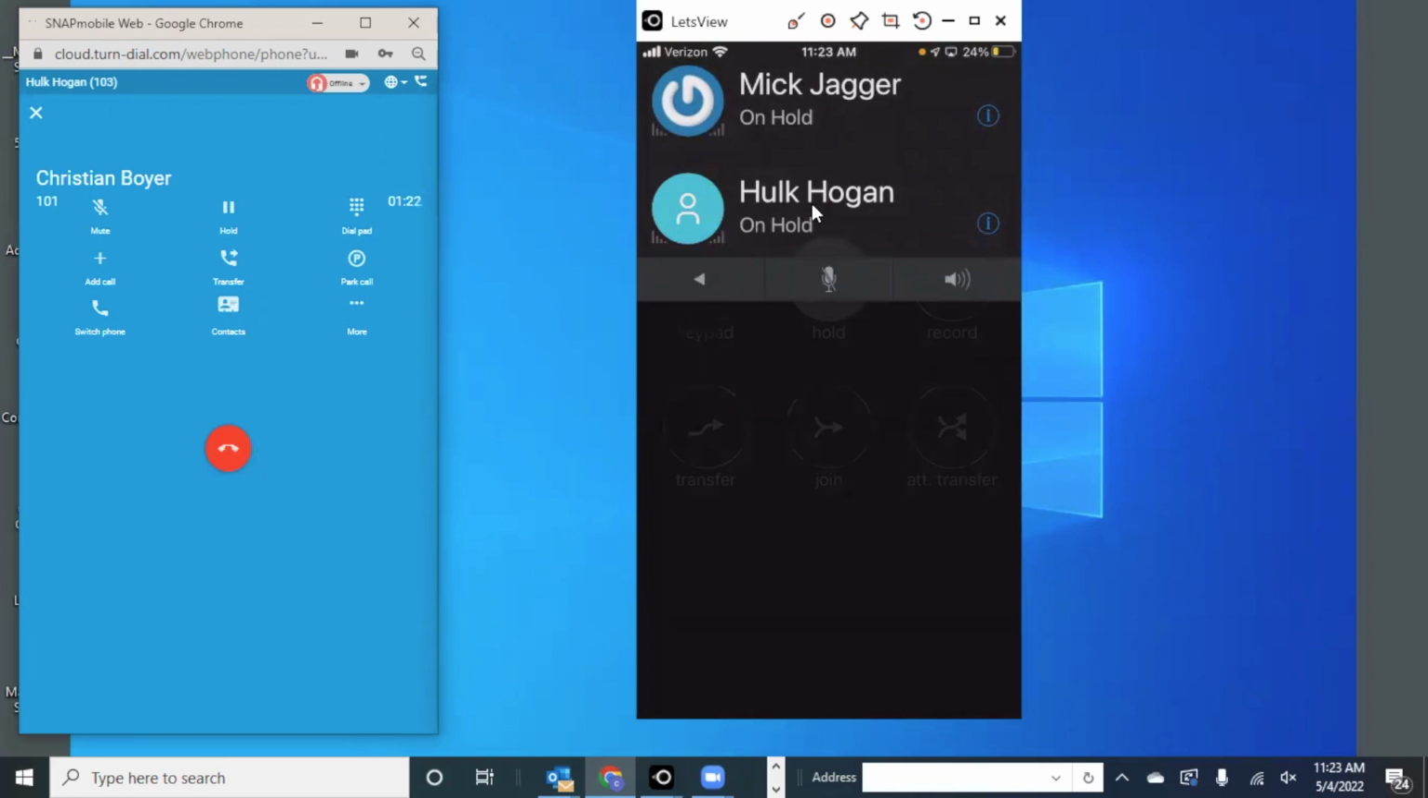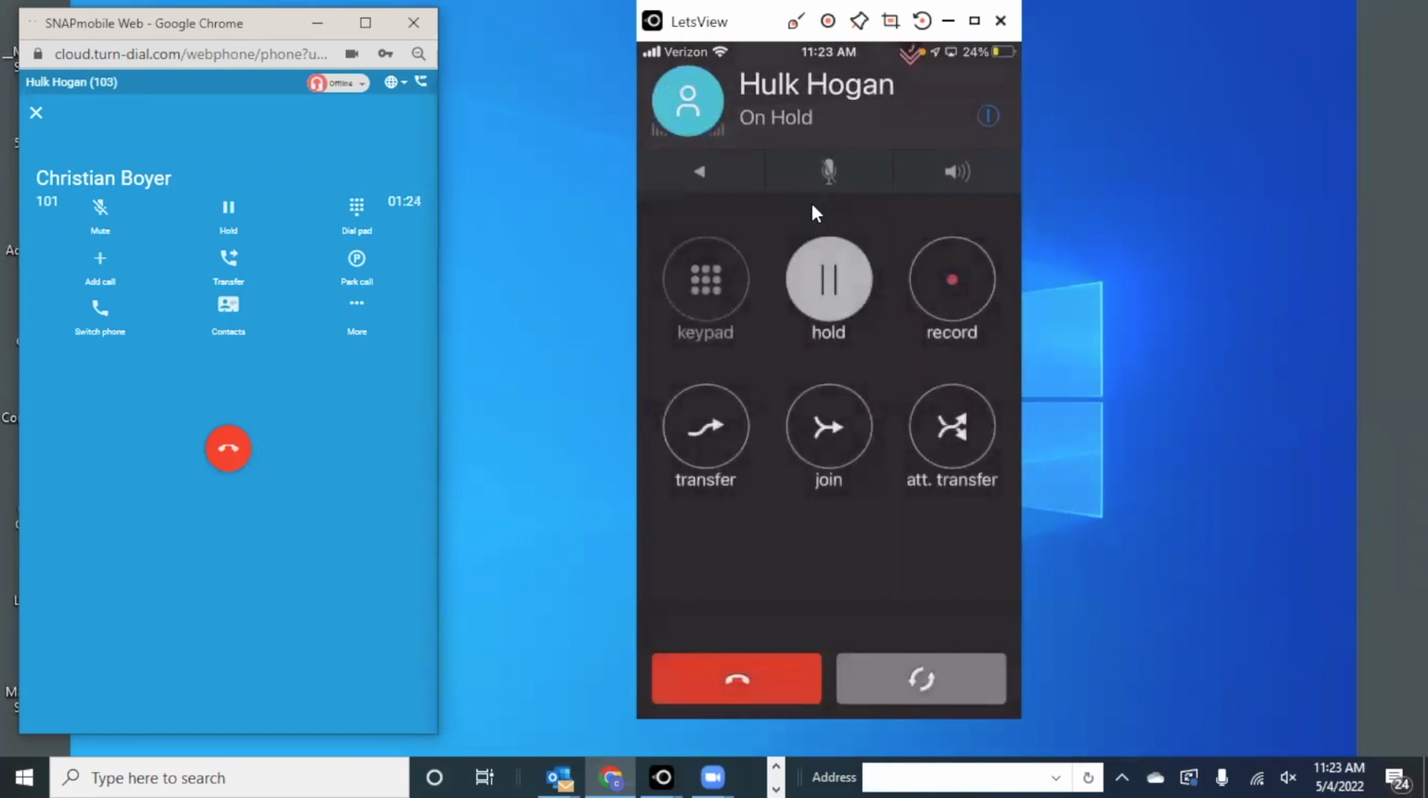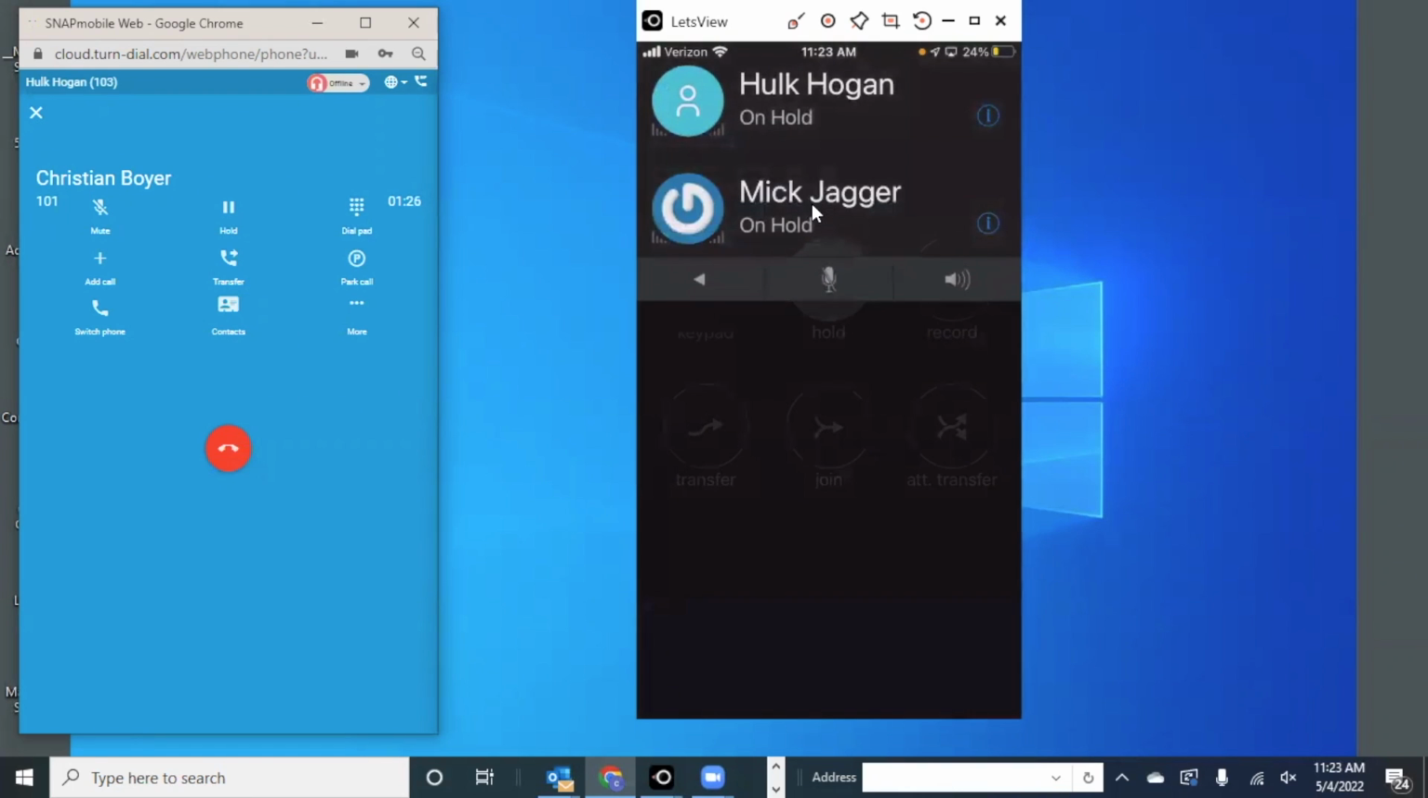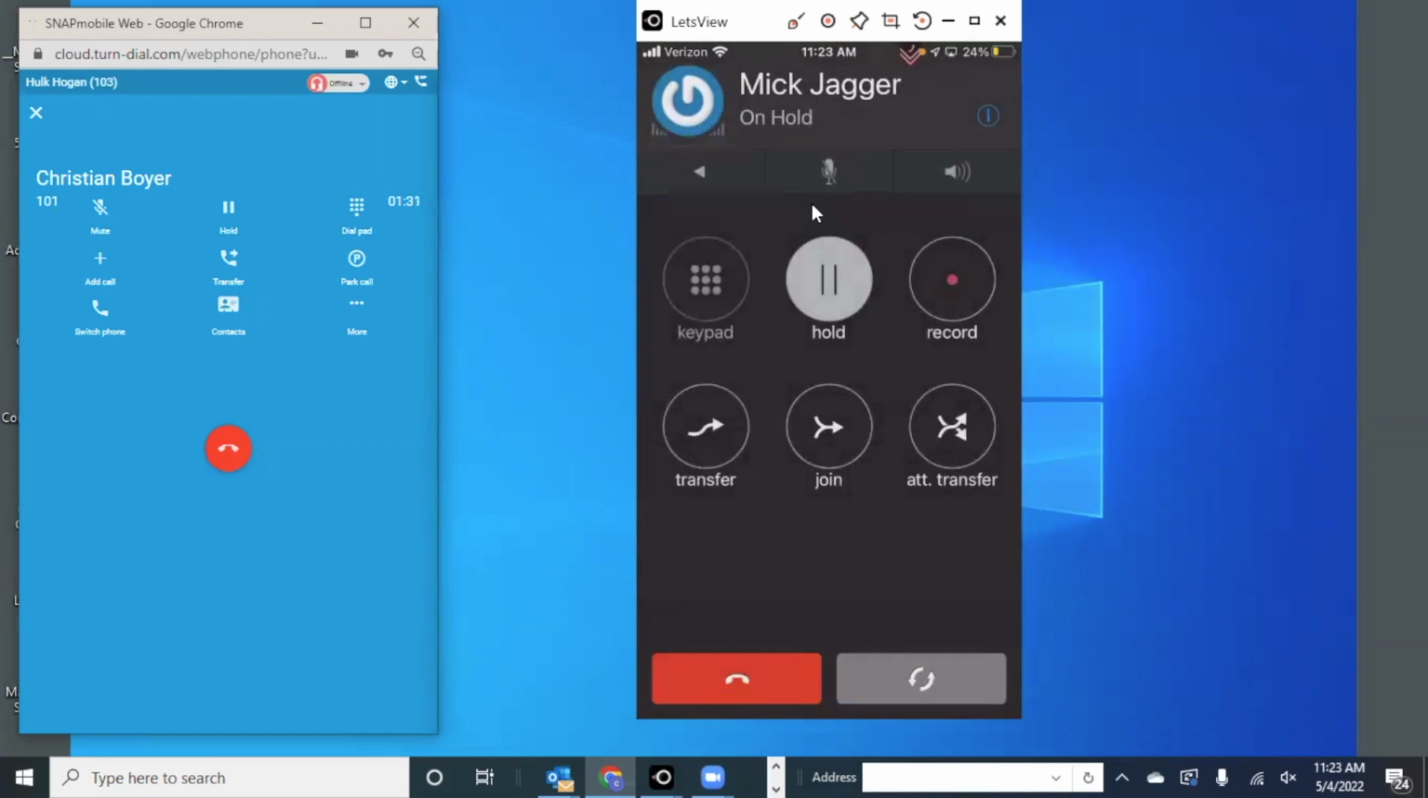So I can toggle between the calls. I can click on Hulk Hogan. I can hit Hulk Hogan's name, and then I'll pick up my other line, Mick Jagger. So I can toggle back and forth between my calls on hold. Okay, and then I can pick them up off of hold.